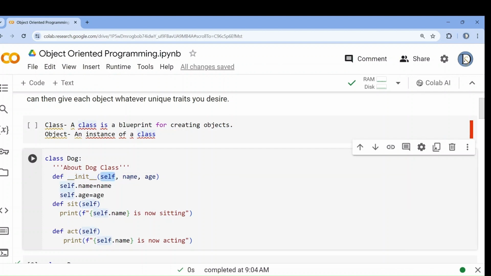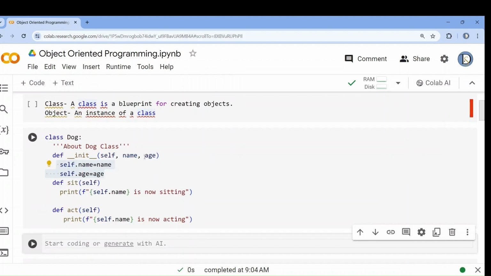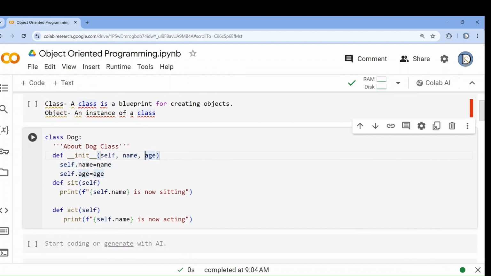Now see, the init method has three parameters: self, name, age. The self parameter is required in the method definition and it should be at the first position before the other parameters. When Python calls this init method to create an instance of dog, to create an object of dog, the method call will automatically pass the self argument. So whenever we create an instance, this function will be automatically executed.